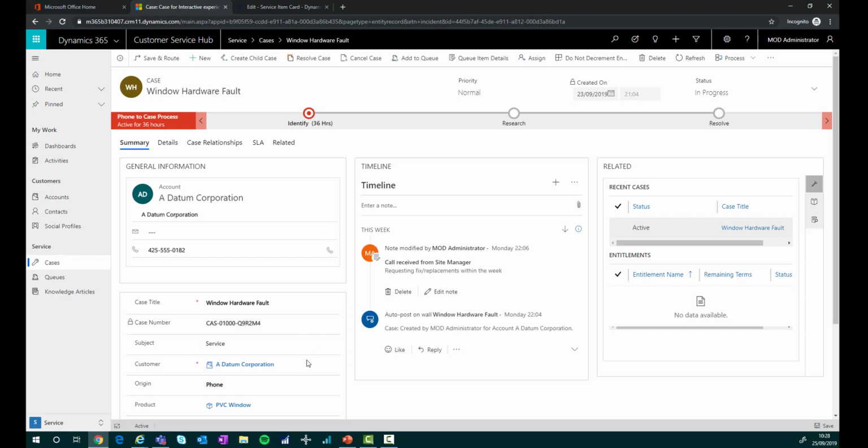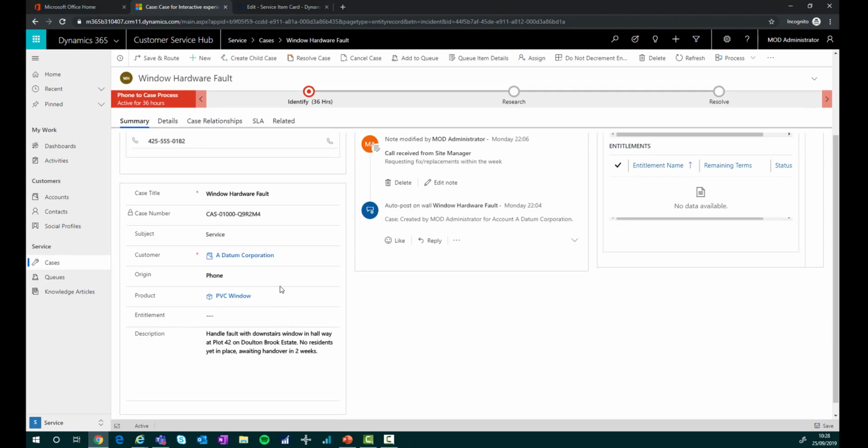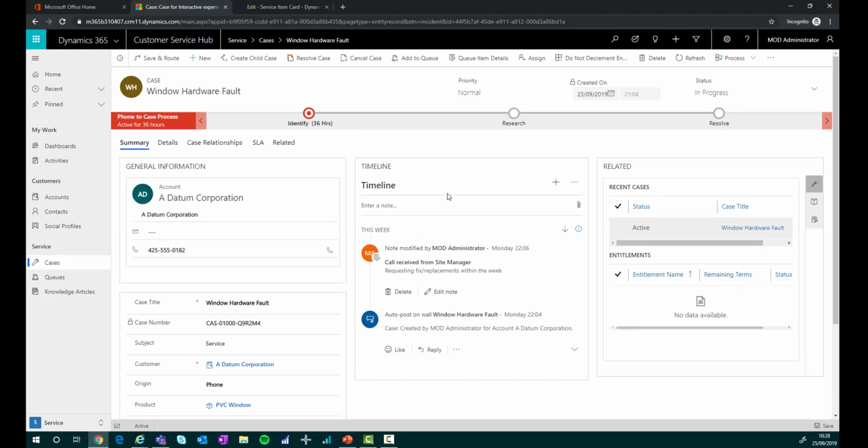I've put a subject of around service to it because that's the most appropriate on the categories. It came in via phone, and I've got a description of the details. It's linked to a plot on a new building estate, and here I can also then track additional information. I can set tasks and activities, so I can put tasks in there for myself if I was the person that was working on this case, or I could assign it to somebody else within the quality department or the service department to also go and pick up a task to then progress this case on.